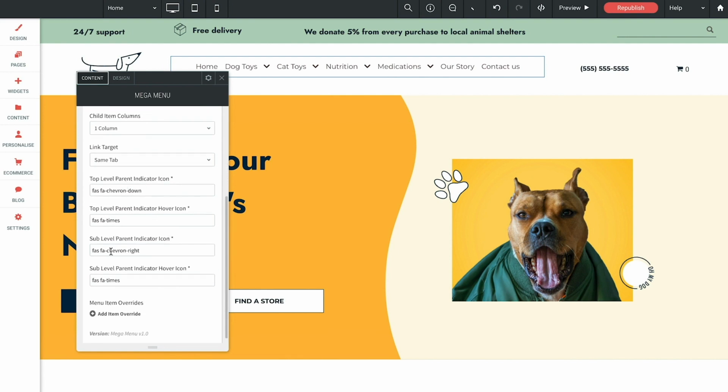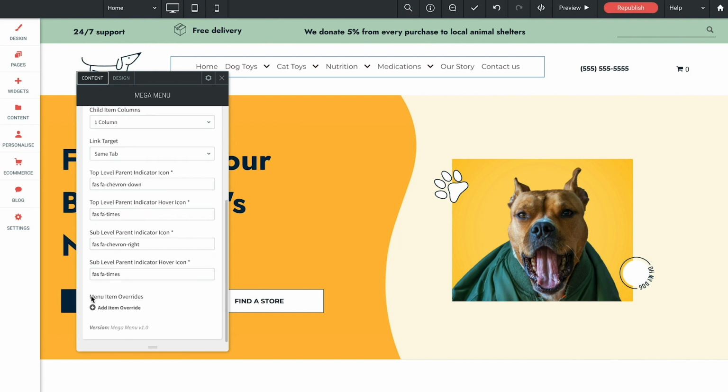The next few settings allow us to use custom icons for top-level and sub-level parent indicator icons. Our widget uses Font Awesome for all fonts. Their widget library has nearly 8,000 icons, so there's plenty to choose from, but for now, we'll leave these with the default icons. Now let's scroll down here to Menu Item Overrides.